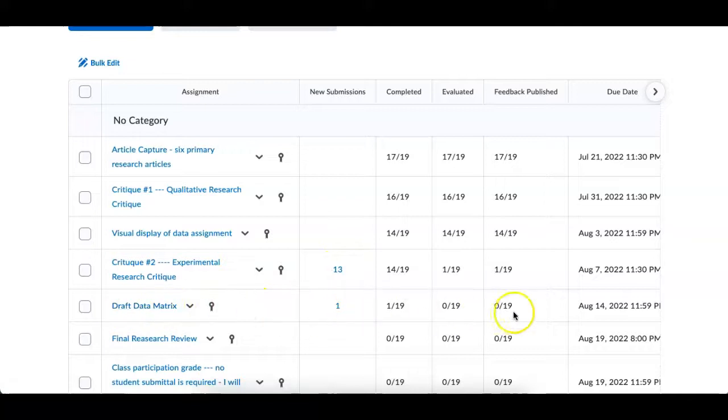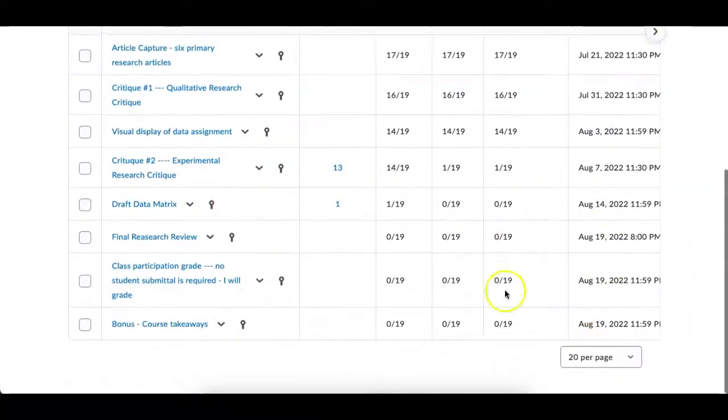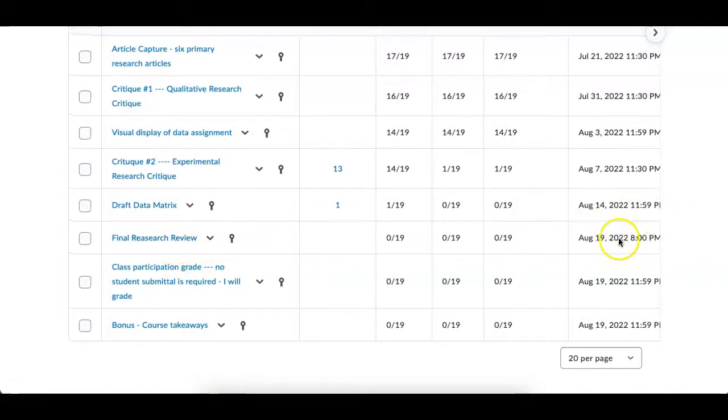The data matrix is due on the 14th. The final research paper is due on the 19th. Class participation, I will grade that, and that will be at the end of the course. And then the course takeaways. I encourage everybody, when you have everything done, to do the course takeaways. It's, quite frankly, an easy way to pick up 5 additional points in the course. And we don't have a lot of points, 100 points or a little less than 100 points. So if you can pick up 5 points, that could be the difference between an A or an A minus, or an A minus and a B plus, etc.